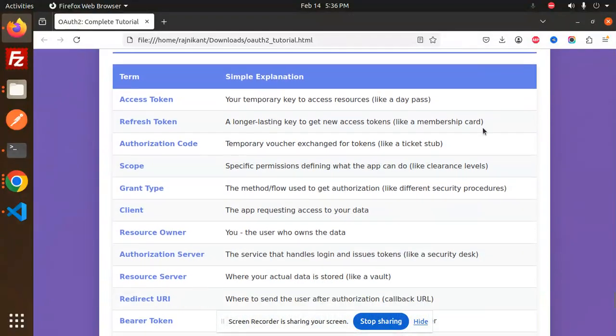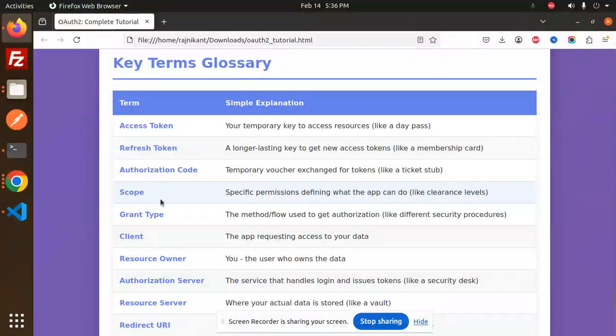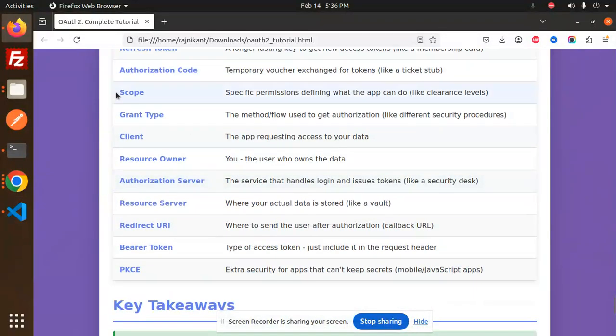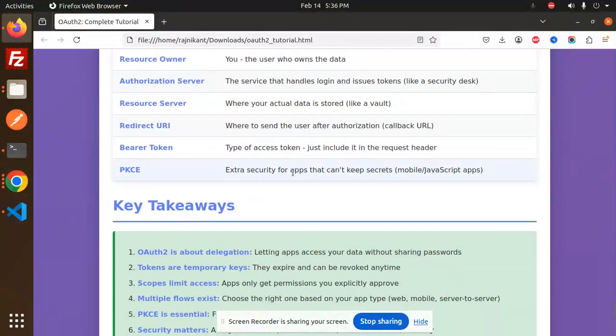Okay, so these are the key terms. Access token, refresh, authorization code: a temporary voucher exchanged for the token, like a ticket stub. Grant type: the method or flow used for the transaction, like different security procedures. PKCE is the extra security for apps that can't keep secrets.